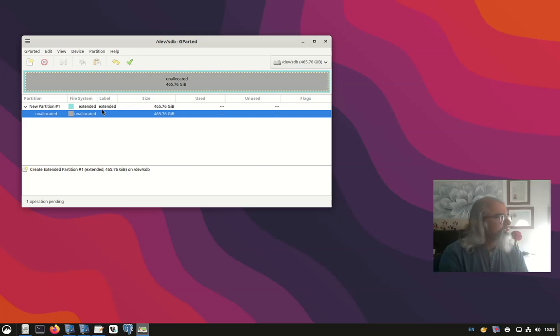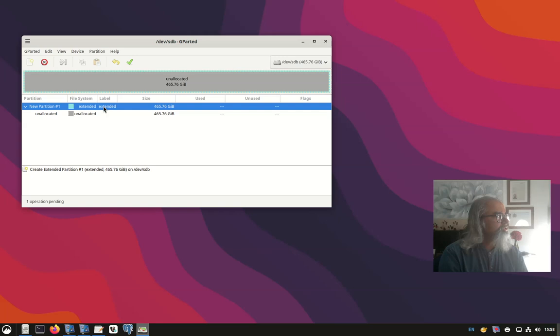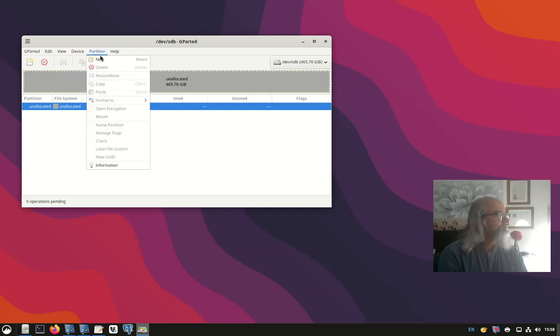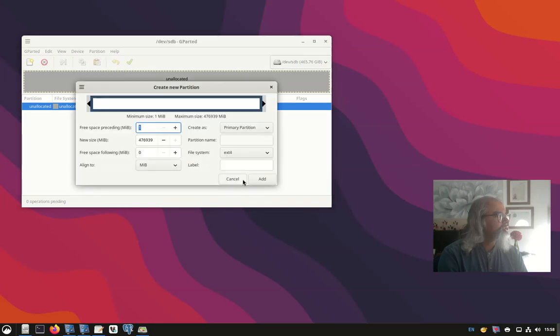Okay, actually the name is getting a little bit confusing. So what I'm going to do here, let's see whether we can actually, yeah, we'll just delete that. Okay, so I'm going to do it again. The reason I'm doing it again is very simple. I don't like the extended label. Okay, so create extended partition, change the label.